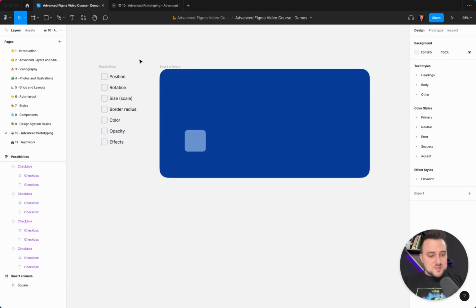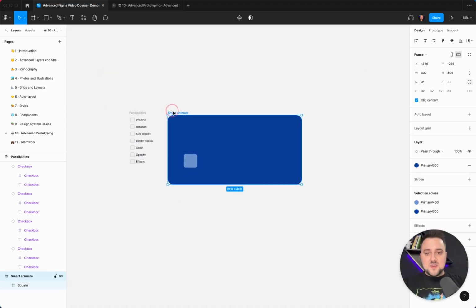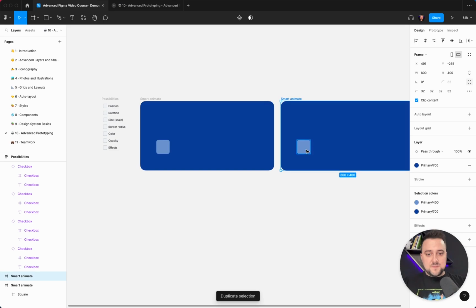So when it comes to smart animate options, basically the things that we can take from one frame and change them in another frame to create an animation in between them, we can think about position, rotation, size or scale, border radius, color, opacity, effects, and a couple of other things. But basically those are the major ones that we want to consider. So to create an animation with prototyping possibilities in Figma, we want to duplicate this original frame.